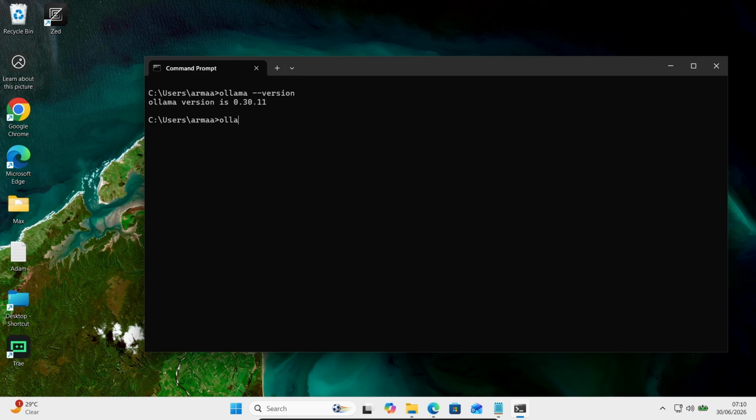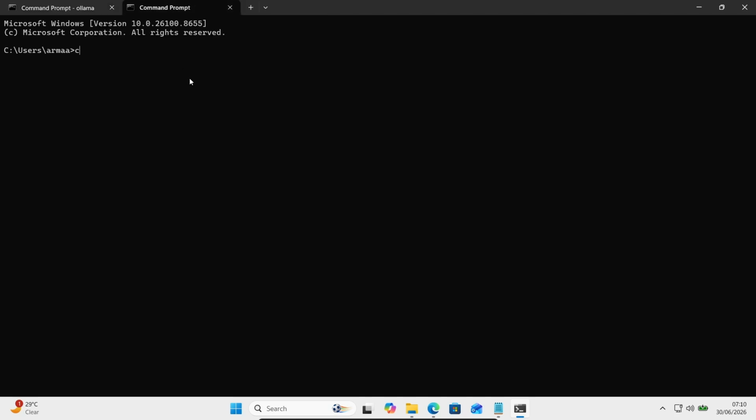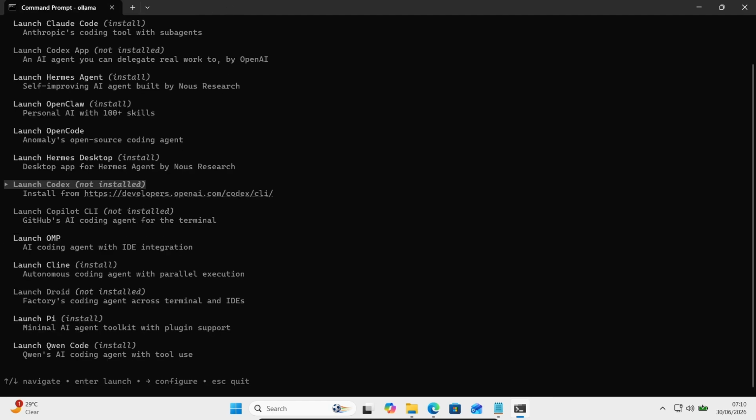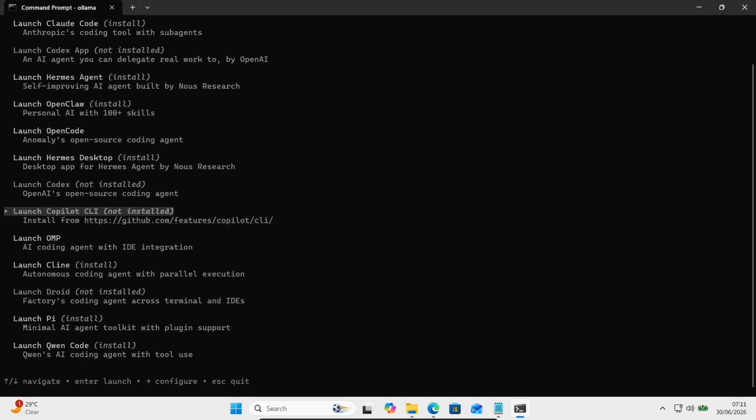Now let's write there ollama. And if I write in this command prompt, cline, you can see a message is displayed saying this is not recognized. Now here you can get this chat with model, launch, and if I scroll down here you can get this message, launch CLI. This is not installed, so an install option is coming there.